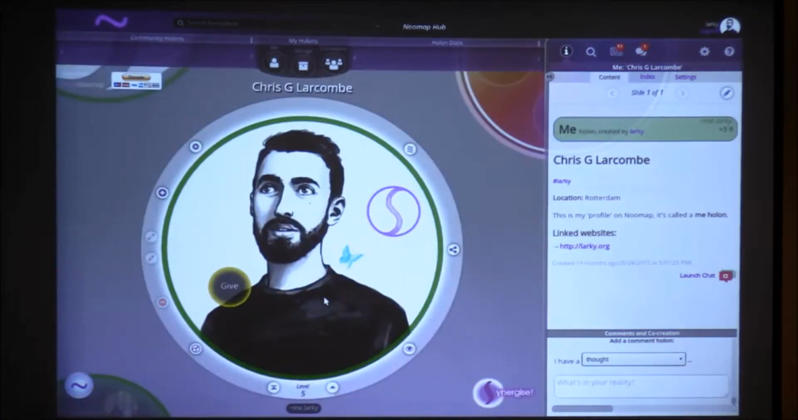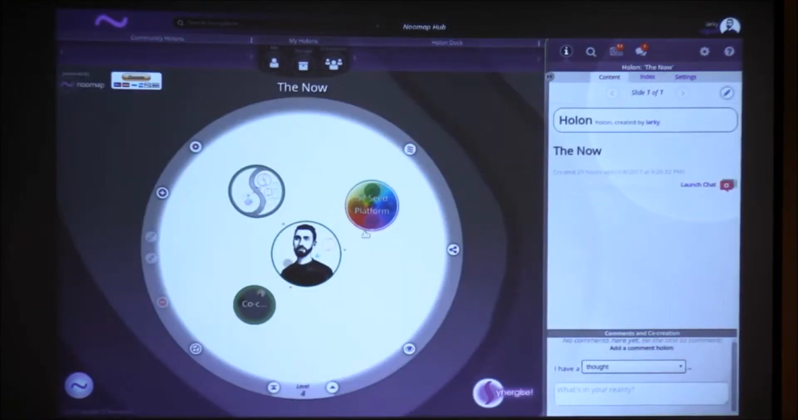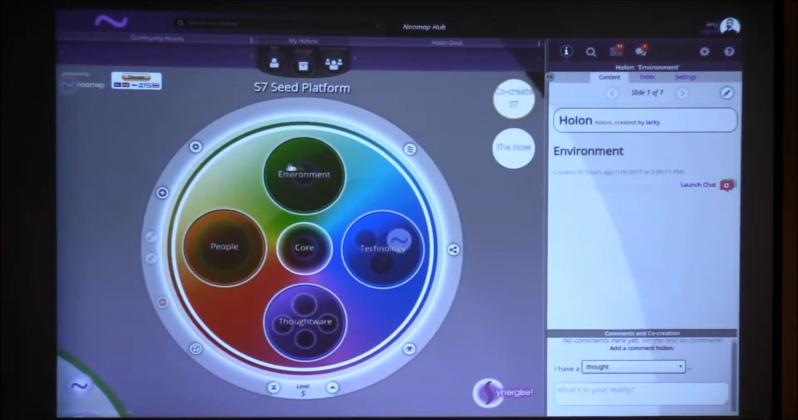So they're a bit like windows into the now, and then you can take any window and sort of morph it and mix it around. So here I've mapped the platform and the 4 different layers.